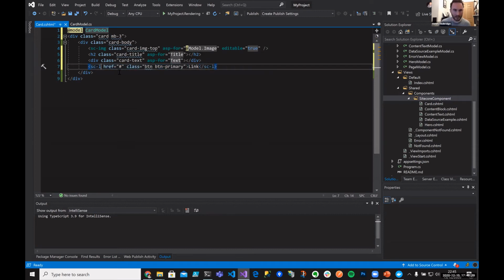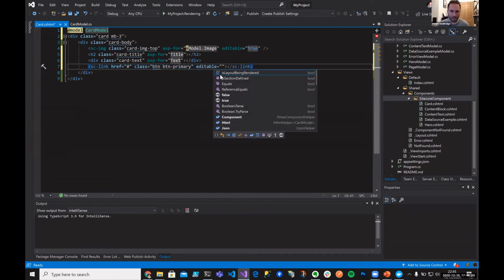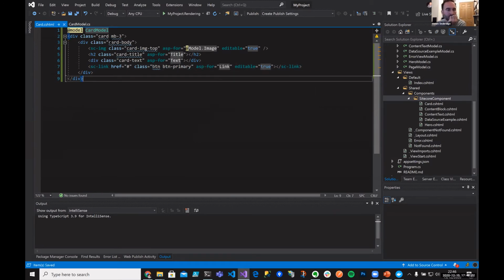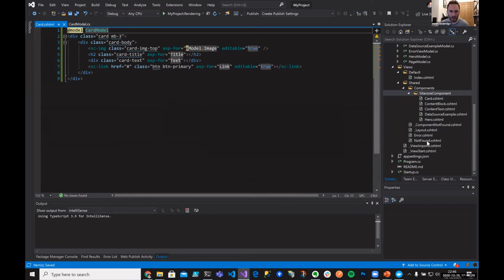the SC link option. Again, I'm going to mark that as editable. And I need to bind it to my link. Okay, so we've now got our model, our view where we've referenced our model, we've bound our image, we've bound our title, our text, and our link. So all being well, we've now created our model and our view, and those should be okay.